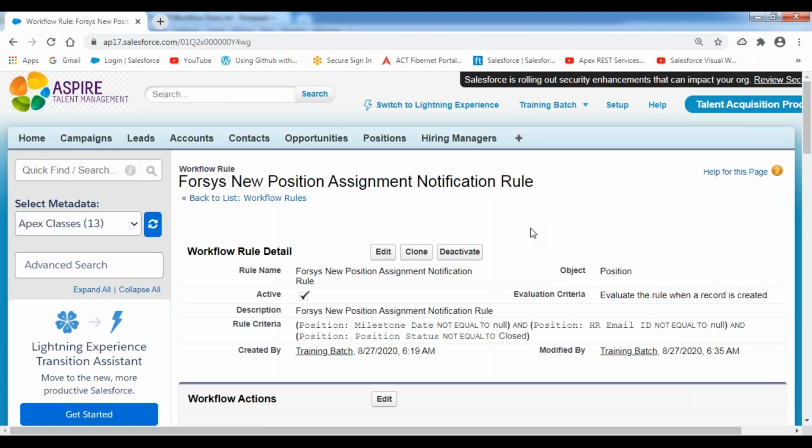So my workflow rule is active right now. From here onwards, we can test this workflow rule. How can we do that? We can create a new position record. Automatically, my workflow will fire. It will send the email notifications immediately. It will also create the time-dependent actions. Those actions will be placed inside the workflow queue. How to track that, we'll see practically as well.